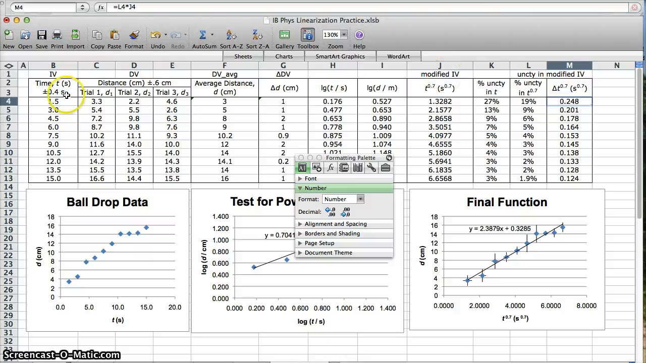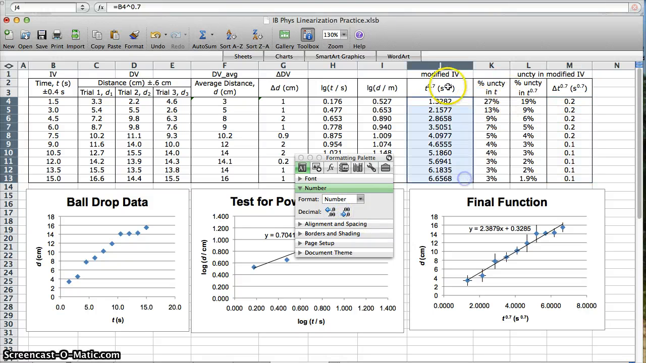This is the uncertainty in these modified IV values. Because the independent variable has uncertainty, 0.4, the modified values, t to the 0.7, will also have uncertainty. So here's the equation if you want to see. The absolute uncertainty then has to be rounded to 1 sig fig. There we go. Okay, good. And then these values, right? This is the uncertainty in that. This is the uncertainty in that. This is the uncertainty in that.